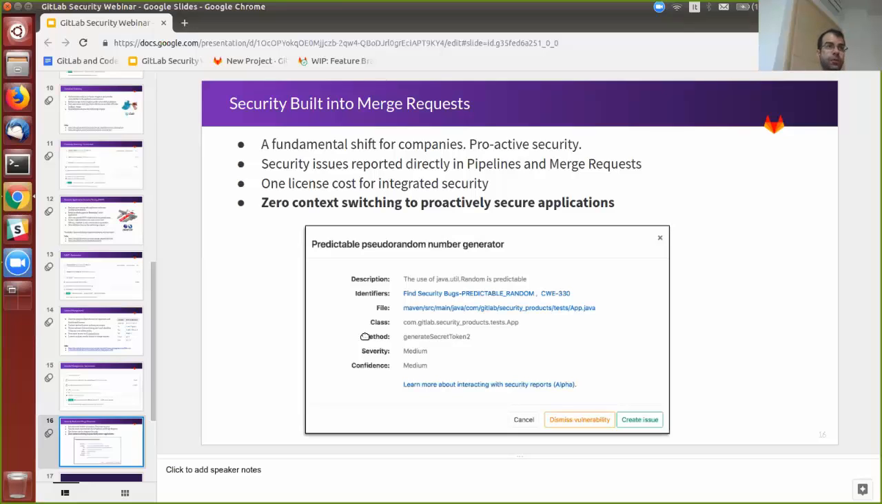Everything is part of GitLab. So you don't have to connect an external tool. You don't have to deal with other licenses and to buy other software. It's just all part of our offering. There is zero context switching to proactively secure applications.